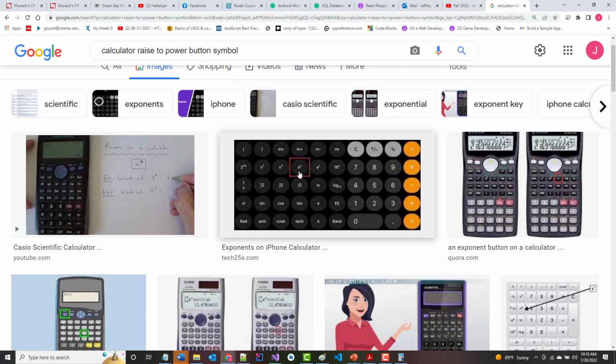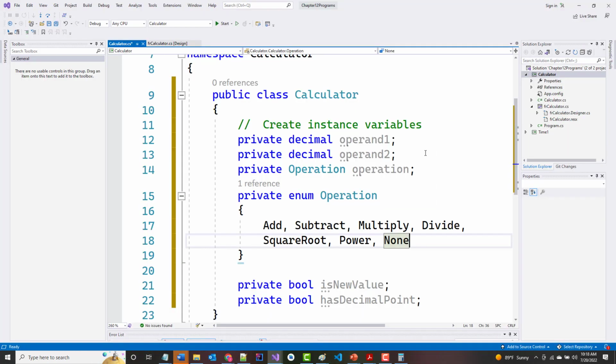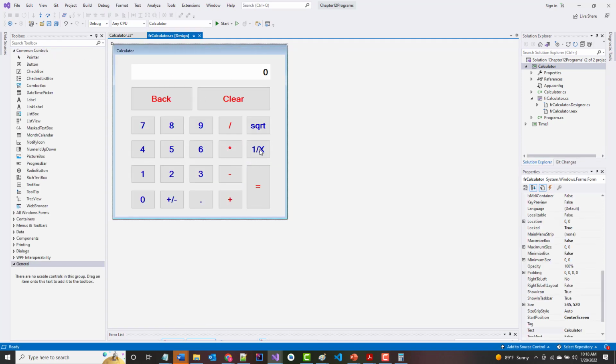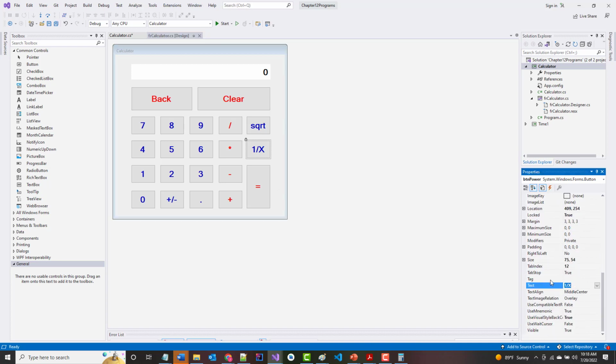That looks like it's X to the N. So let's change that. I don't know if I can even do that. But right now it looks like this. It's 1 over X. That's a reciprocal function. I don't want that. So I'm going to change that. It's called power. So for now, I'll just put X N. So it's going to look wrong, but I'll see if I can fix that later. Okay, that just makes me feel a little bit better.